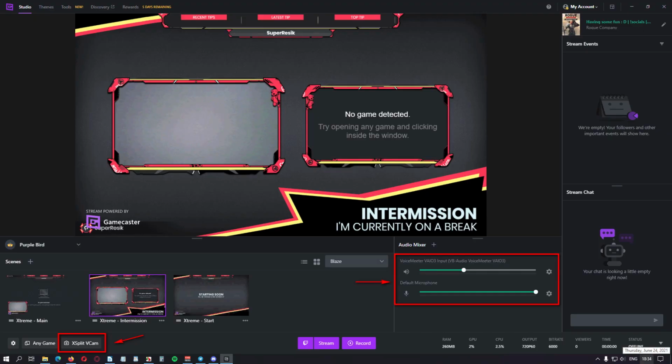Now, practically, you have everything set, but best practice for every streamer should be to check the equipment and settings before going live.